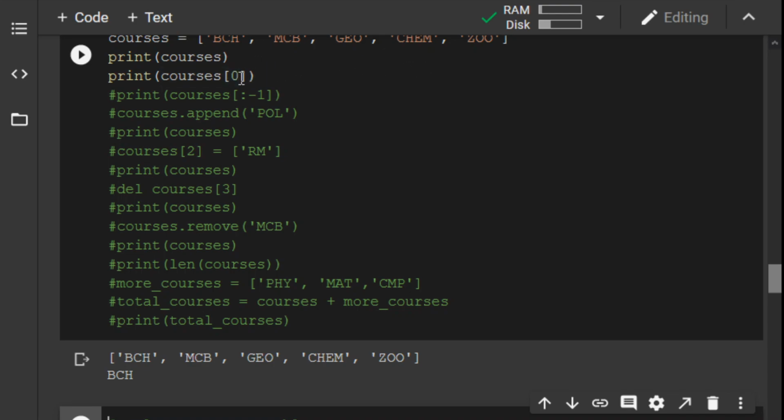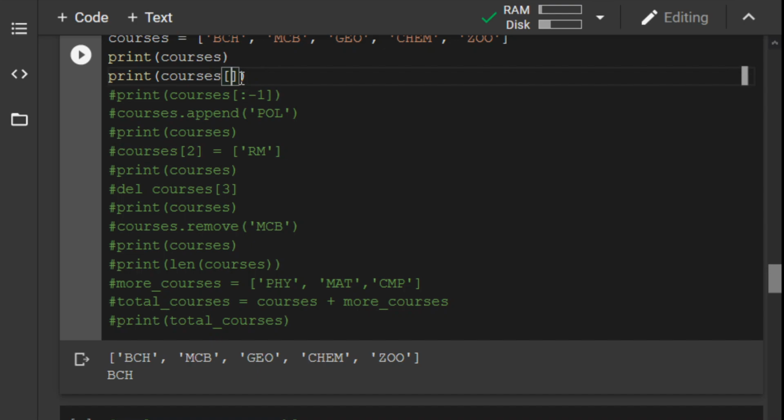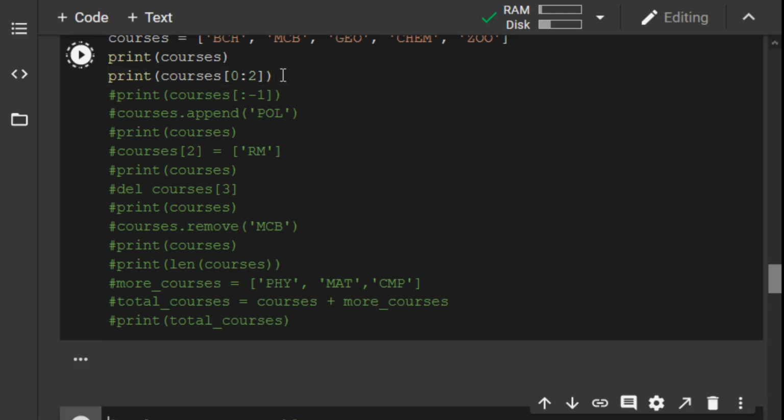If you want to get more than 1, I can say from 0, then you put a colon here to 2. So if I say from 0 to 2, it will start from index 0 and it will stop at 2, meaning that the object at index 2 will not be printed. So if I print this now, for you to understand what I'm saying, you see I have BCH and MCB. So it will start from 0, 1, but when it gets here, it stops.